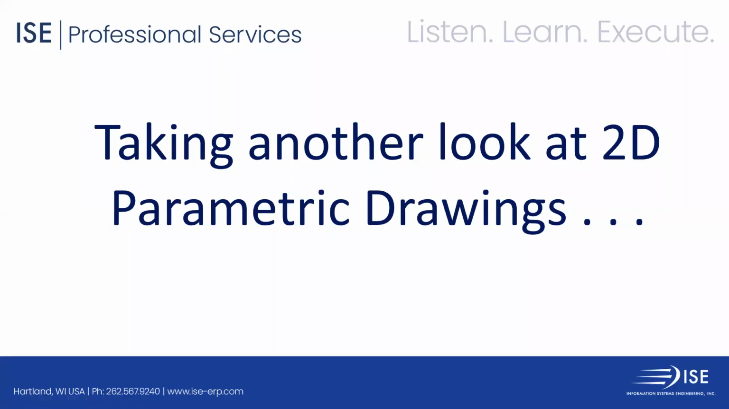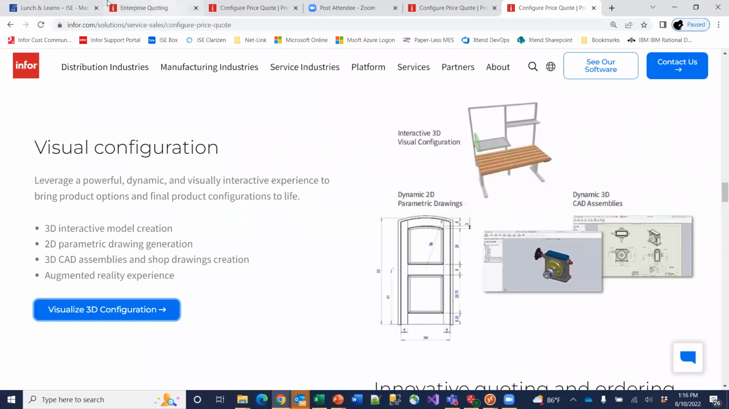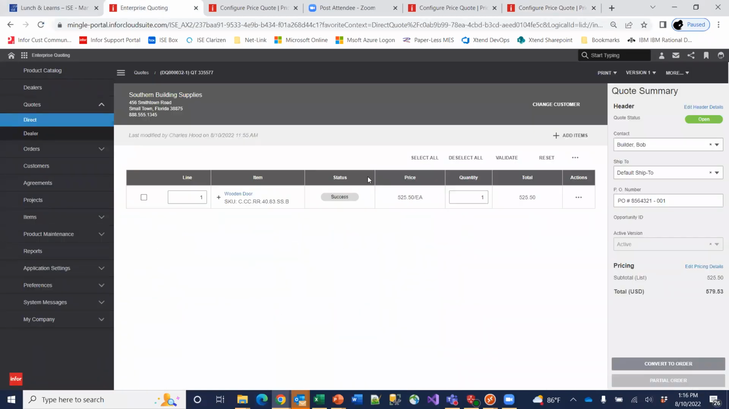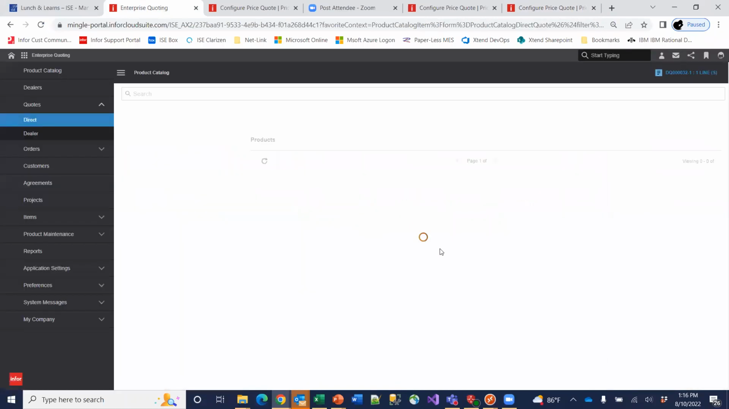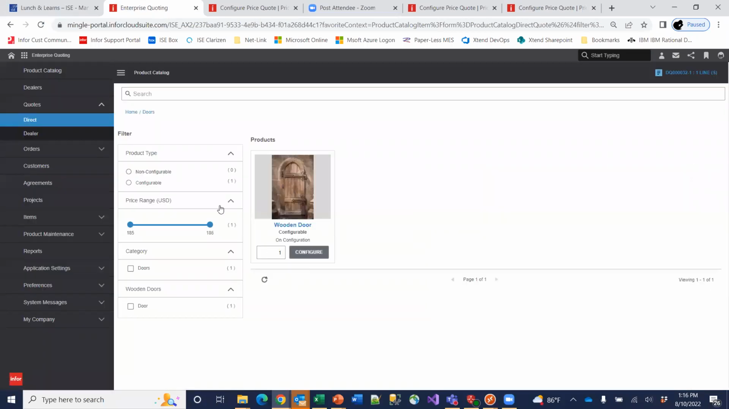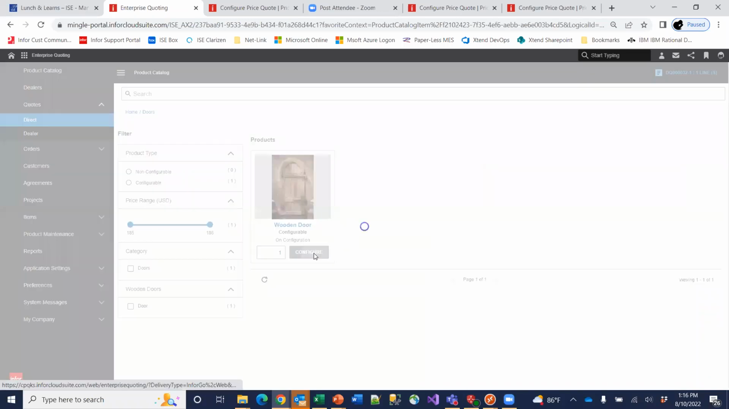Okay, so what we're going to do, we need to go back and take another look at the 2D parametric drawings. So we've been through EQ. I think I'm safe to just reopen a quote that we've already created in the past, and we discussed everything related to that. But what I want to do is go back to the 2D parametric drawings, so I'm going to go to my product catalog. Under doors, I do have this configurable door.